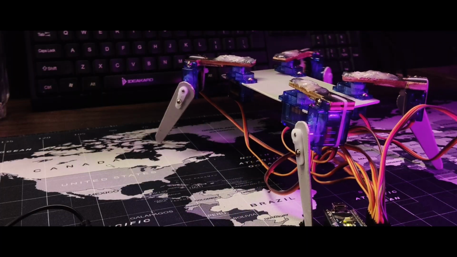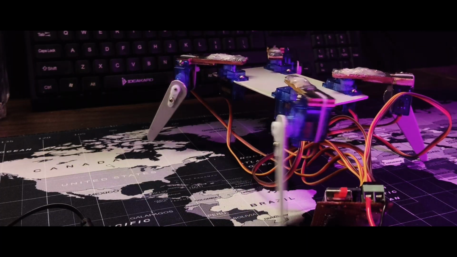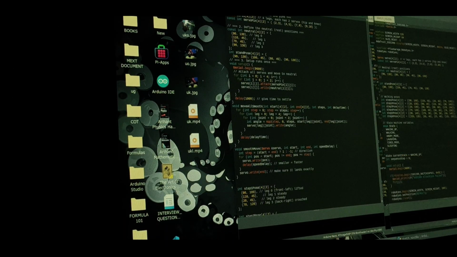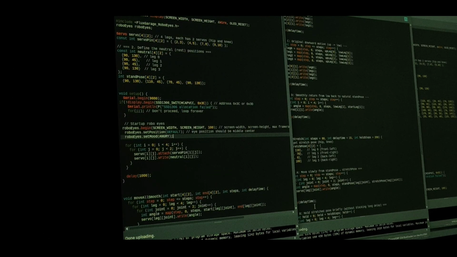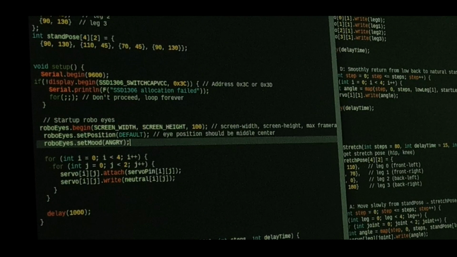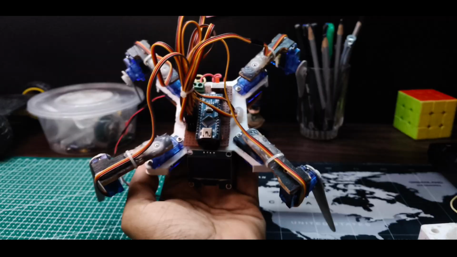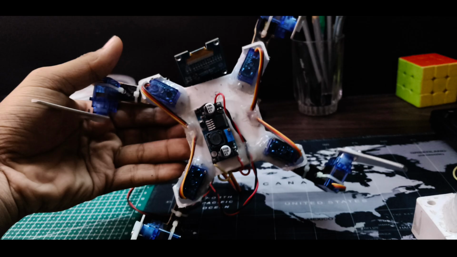But when it comes to walking, it was a complete disaster. I tried over and over, but nothing worked. Then I realized that the problem isn't the code, but the frame itself. So I made a new one.